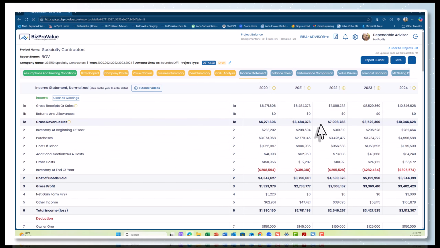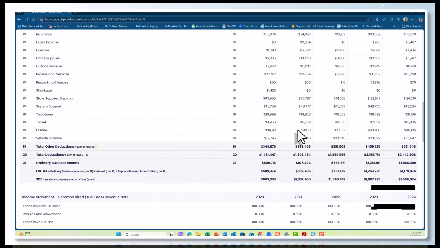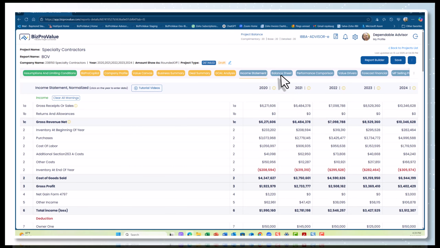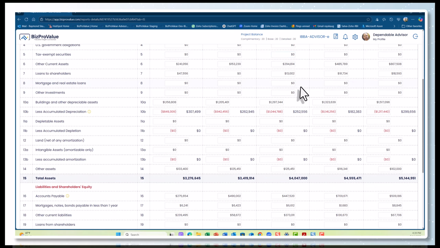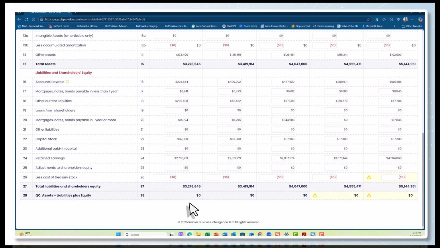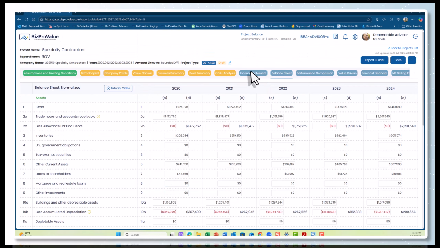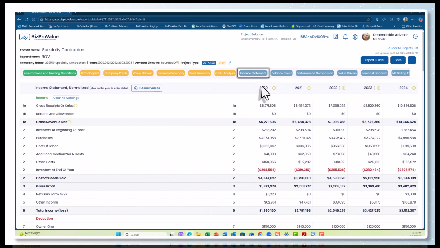And now in my income statement, I have 5 years worth of data and the balance sheet. I look at the balance sheet and I look for my quality control equation so that assets equal liabilities plus equity, and this number should be 0. There may be some rounding. I may have a dollar rounding error in the tax form. That's okay.